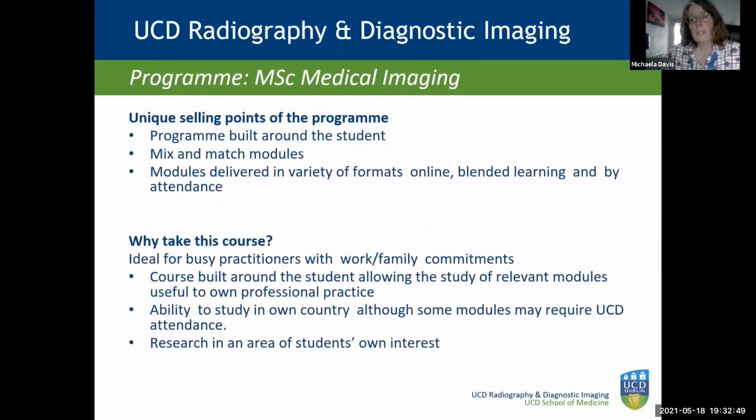So the unique selling points of this program are that the program is actually built around the student. So you can mix and match modules that suit your own personal and professional goals at this particular time. And the modules are delivered in a variety of formats. So as this year, pretty much everything's been online. But some of the modules are delivered online. Some are delivered via a mixture of blended learning, which might mean 1-day attendance in UCD. And some of the modules are delivered by attendance, but it's very different depending on whatever module.